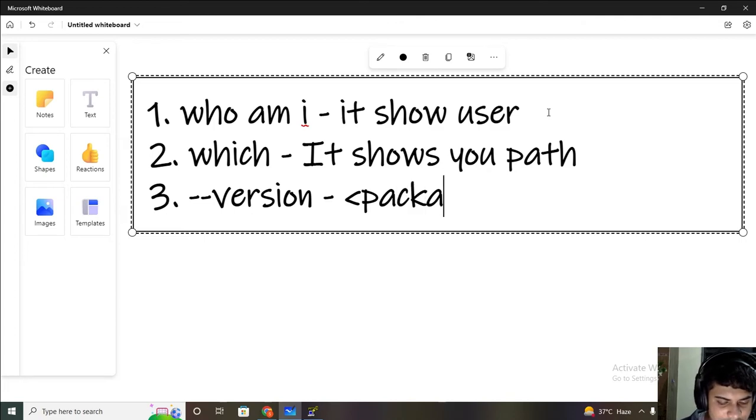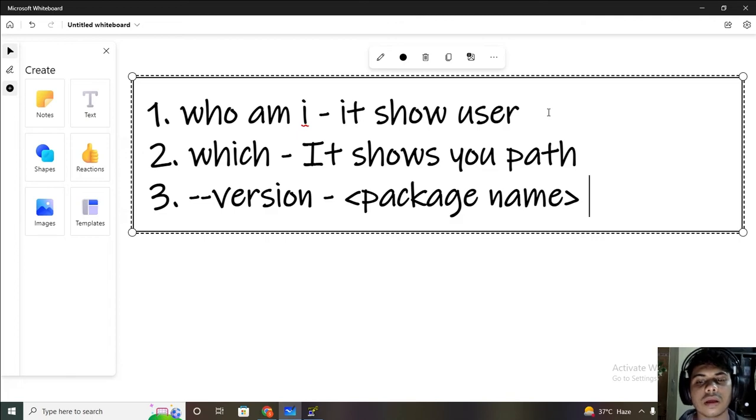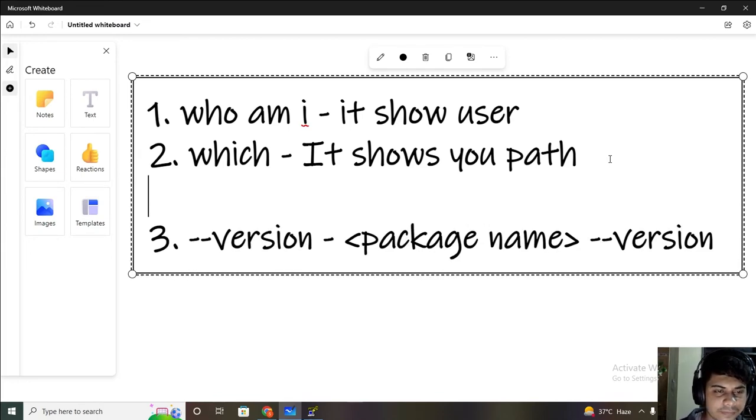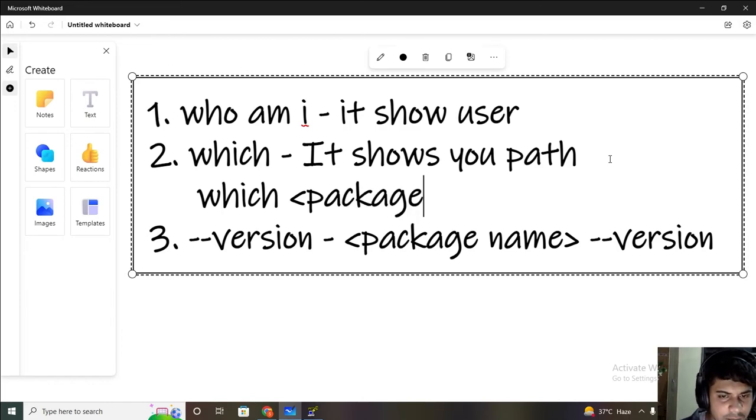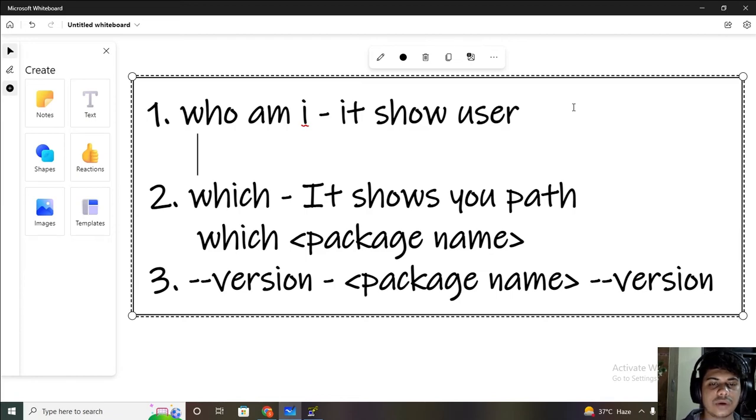So you can write like this, package name, in Linux we call it a package name, and here should be your --version. Or you can write -v as well, but I showed you --version, so you should practice this. So here let me write the command for that, which and now your package name, package means software. Let me write here a command as well, which package, now it shows user whoami. Here you have to write nothing, you have to write just whoami, and it will show you the user by which you are logged in right now.